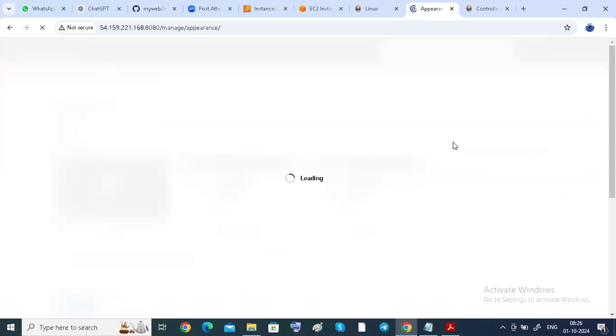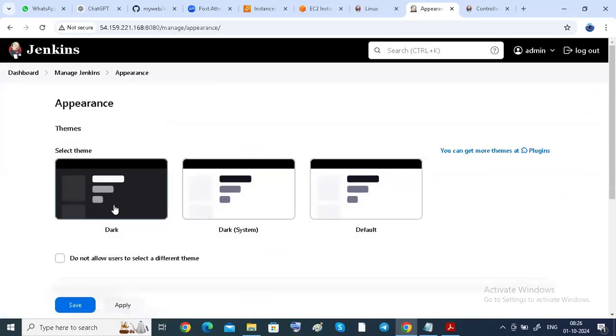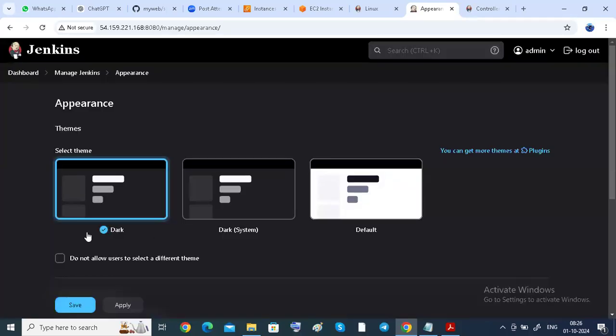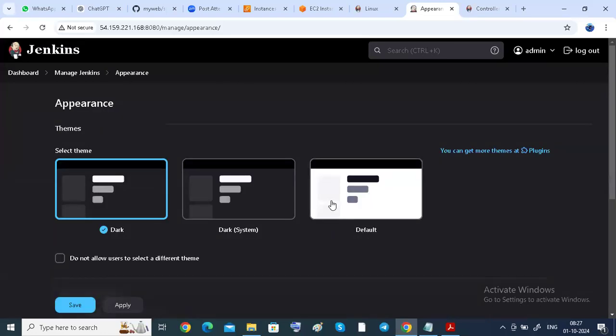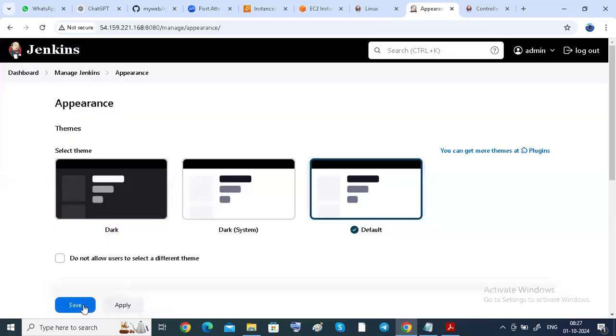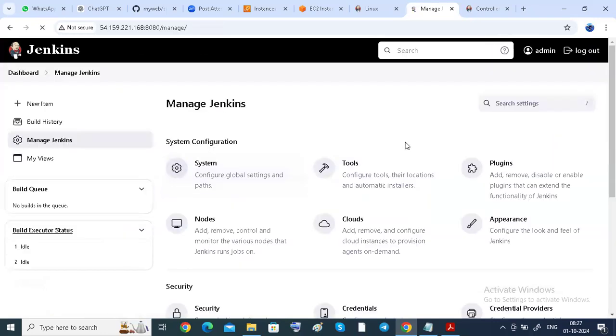Appearance means how to see this dashboard and all those things. If you want to see dark mode, you can click here like this, apply and save. It will be changed. See, it is going to look like this. Now I'm going to change it back to the default one, apply and save. These are appearance settings, guys, how your dashboard looks. Somebody will put it as dark, somebody will put it as white. Don't worry about all these things.